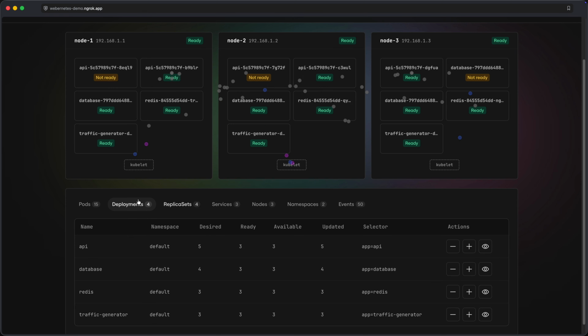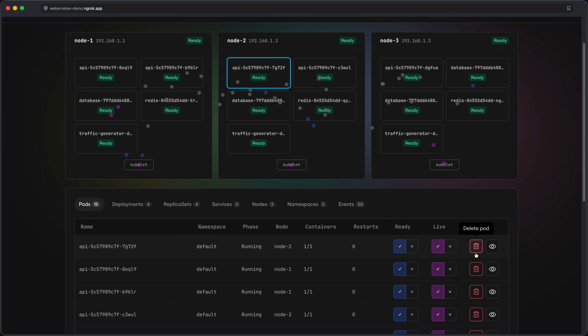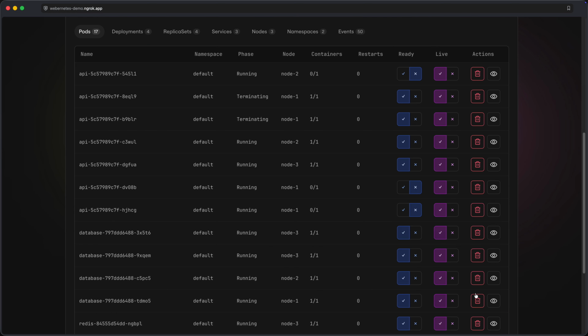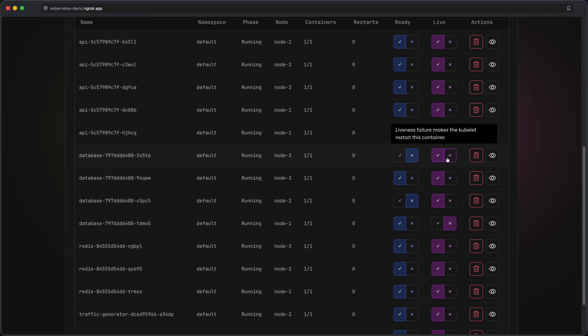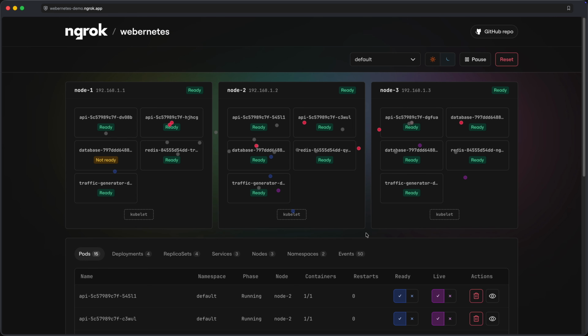In the pods, you can delete a pod and then you can see the pod gets replaced. You can set the readiness and the liveness for pods. And if you set the liveness to fail, then the pod will eventually get restarted. And if you set the readiness to fail, that pod will eventually be marked as not ready and it'll stop receiving requests.